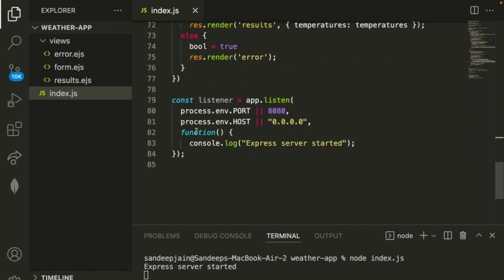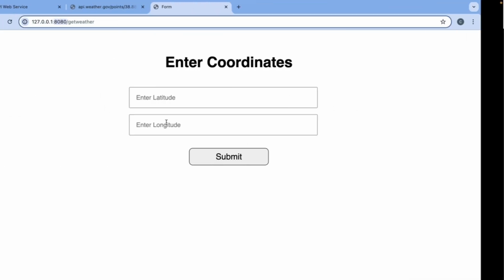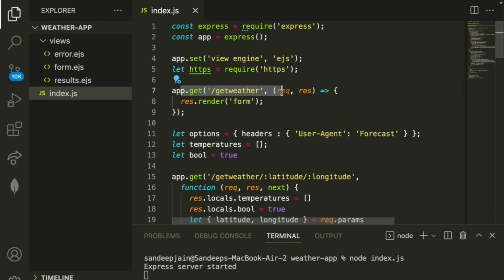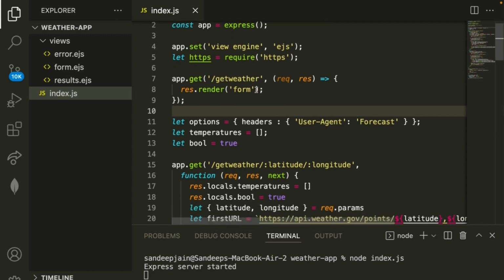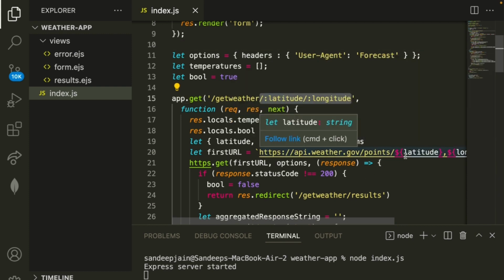And going back, the last thing here is this listener, and that's able to load the port on 8080. So if I go back, you're able to see that's 8080. And again, it's /get weather because up here, we're doing app.get /weather, get weather. And you can, of course, change what each of these slashes are, as long as you're using this basic format right here where it's getting the latitude and the longitude.